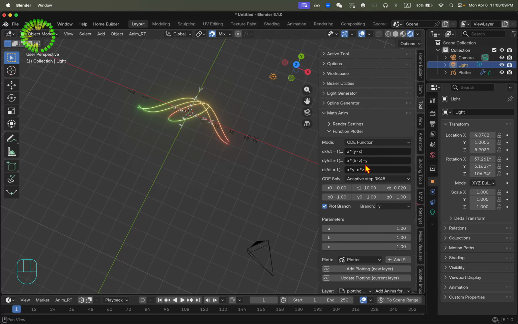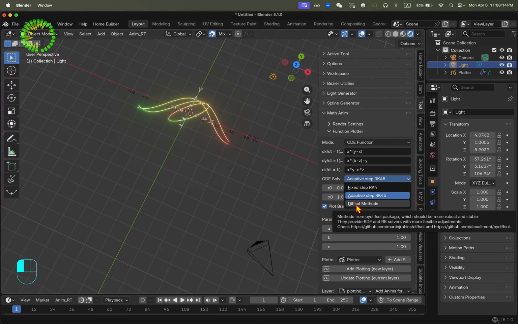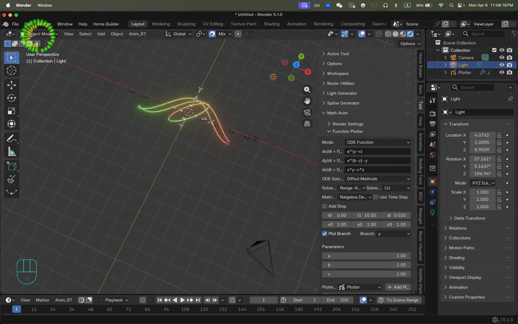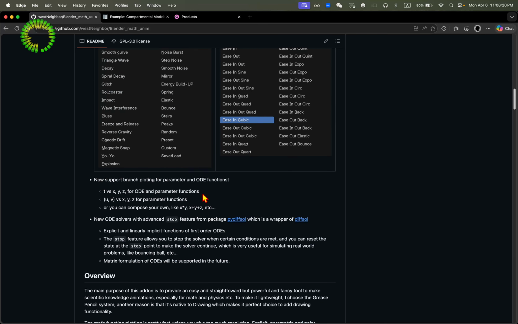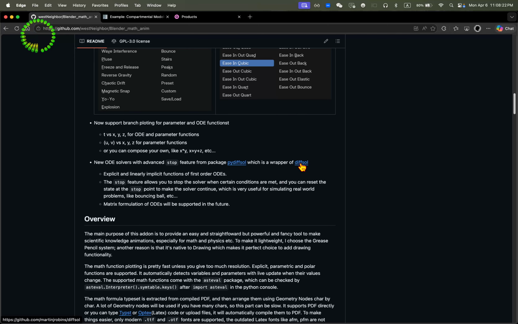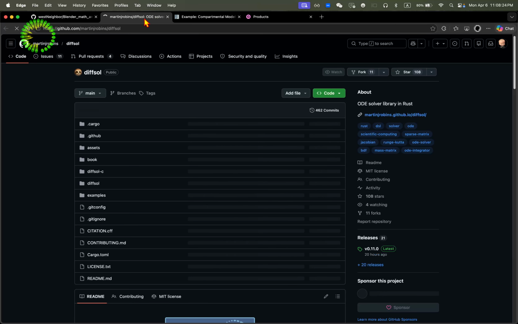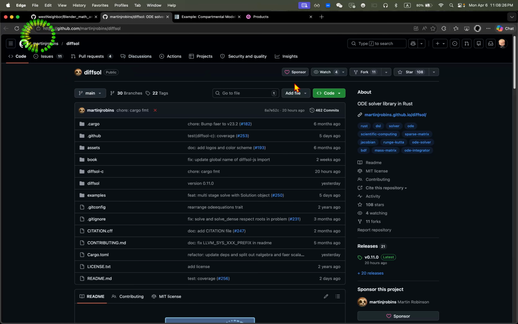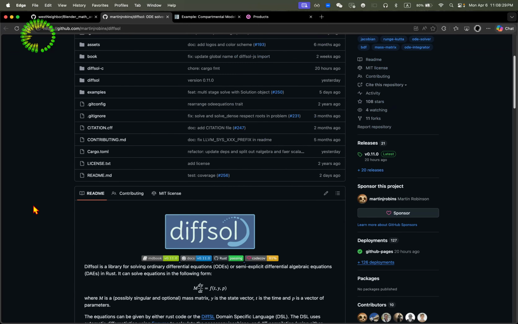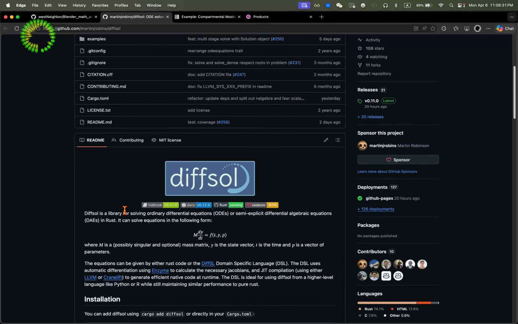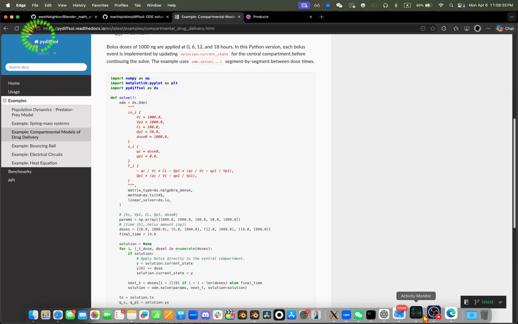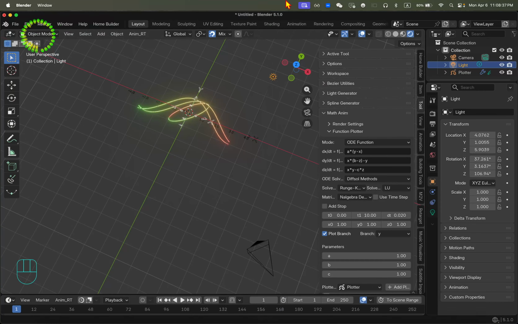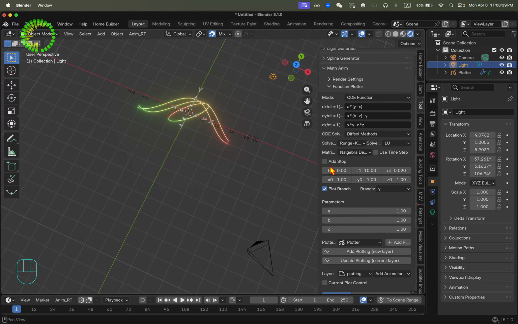Also for the ODE, I added a new solver for the diff solve method. This is a package I adopted from GitHub because this solver has some advanced features, especially for the stop function. I can show you an example, for example the bouncing ball.